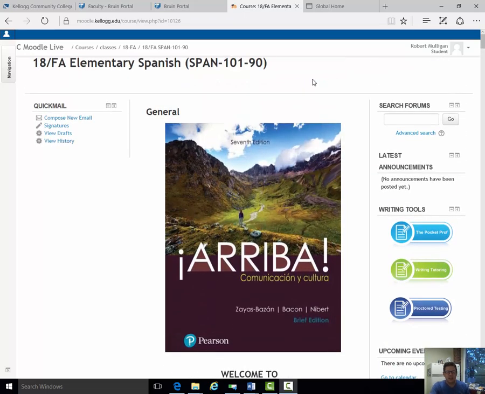Well, here we are at the Moodle page. This is the page you're going to be using. This is going out to both classes, 90 and 91. Right now I just have 90 up, but they're identical.